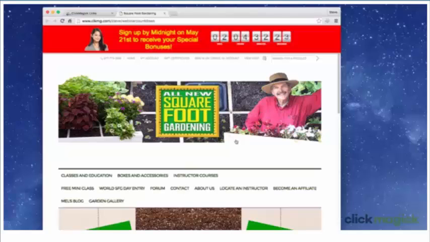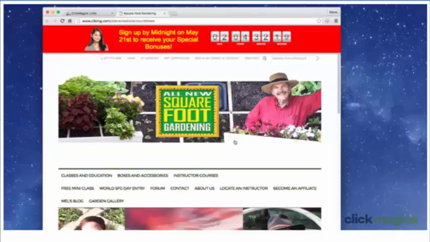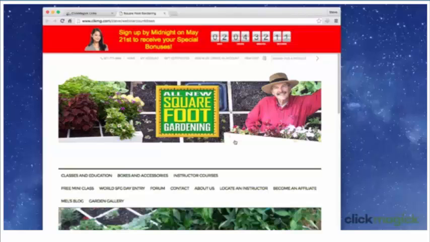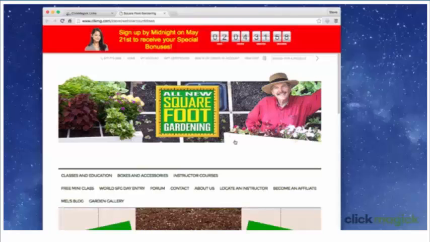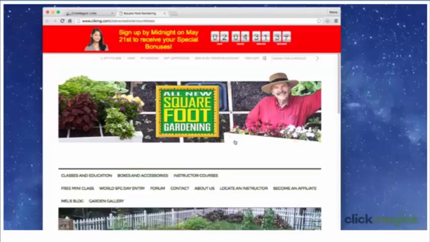So you can see that it's very simple to create a timer within ClickMagick and then to insert it either into a Magick bar or into a pop-up. So I'm going to encourage you to play with different kinds of timers. We've seen that when people add timers to their offers, their conversions increase dramatically just by incorporating a countdown timer. So I hope you enjoyed this video.